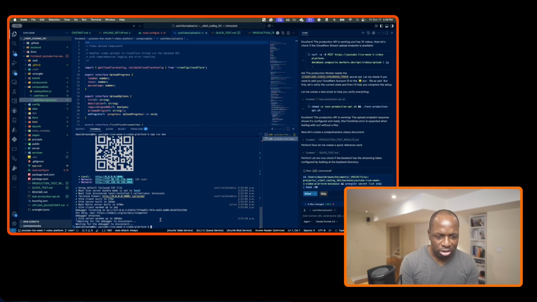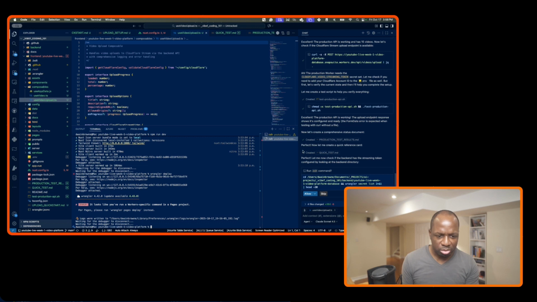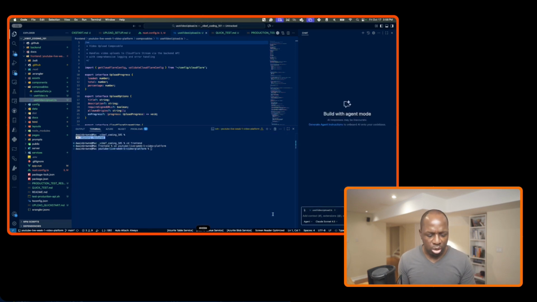So we're going to do Wrangler deploy, so we could deploy our front end. Can you deploy my front end to Cloudflare using the Wrangler deploy? Next week, we've got to set up CI properly.